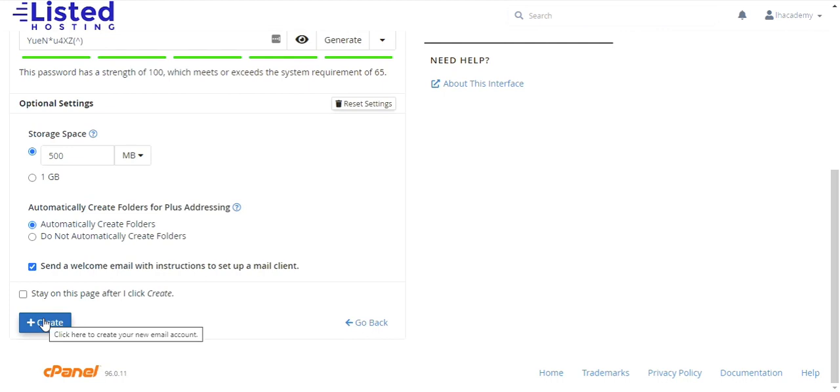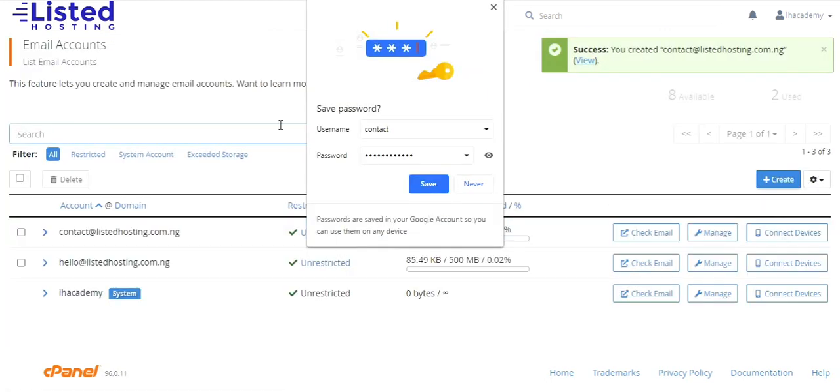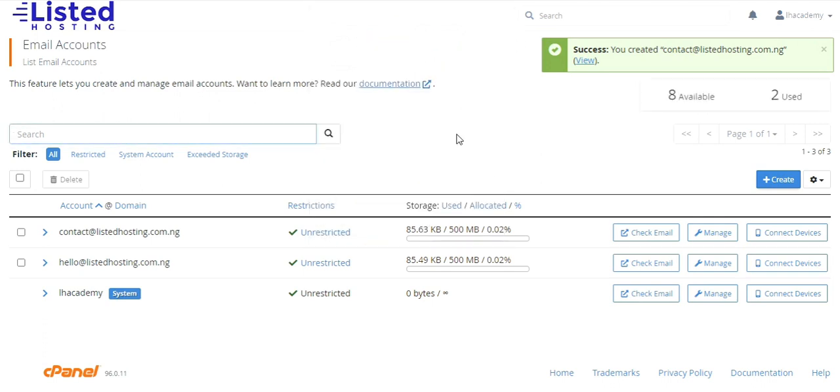Then you click on create, and that is the basic process for you to create an email address using your cPanel. Thank you.